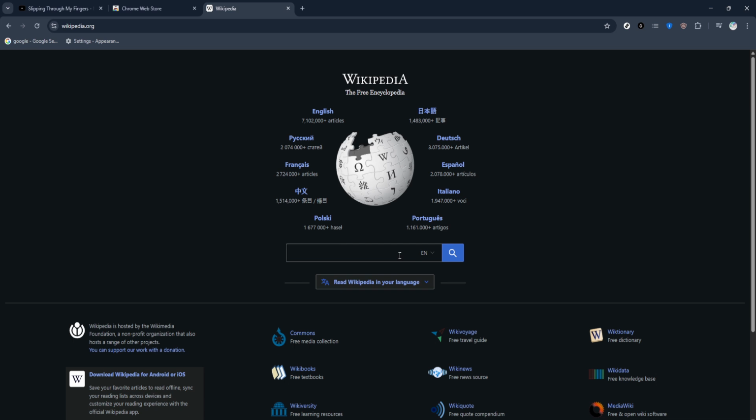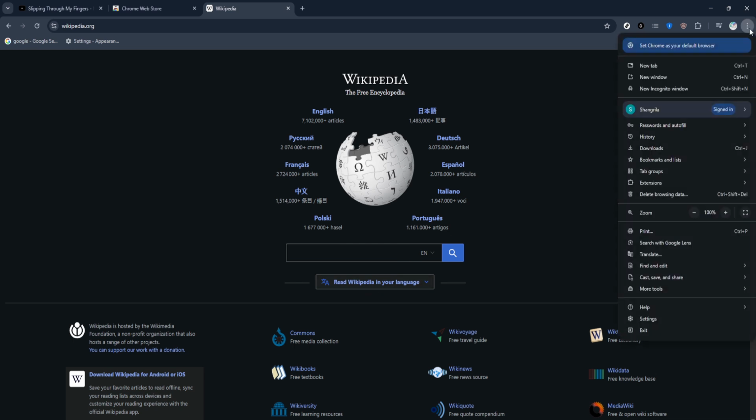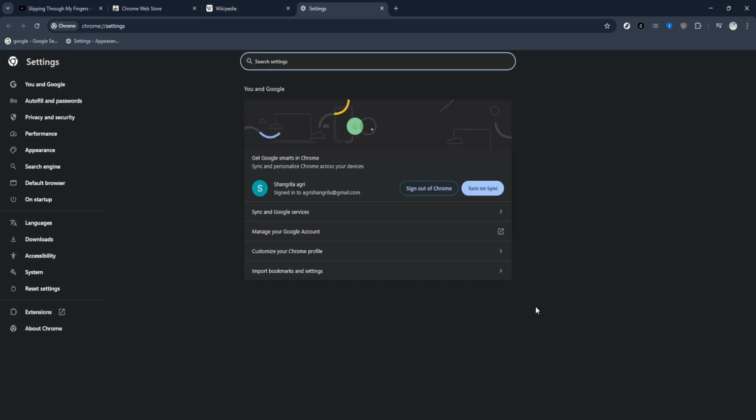Start in Google Chrome and go to the menu in the top right corner of the window. Click the 3 vertical dots to open the main menu. From there, choose Settings. This opens a new tab where you can control how Chrome behaves.